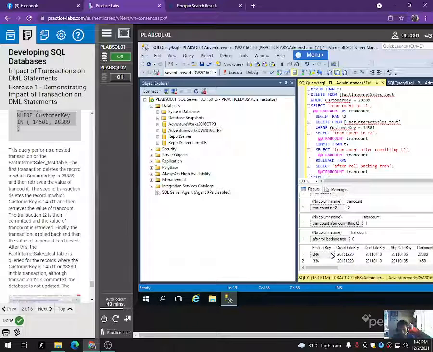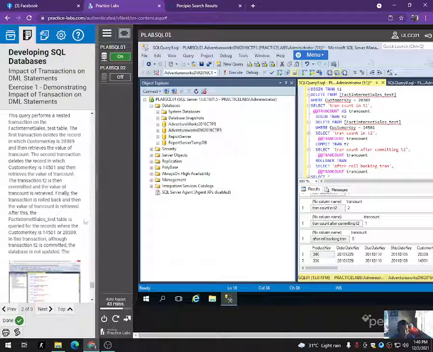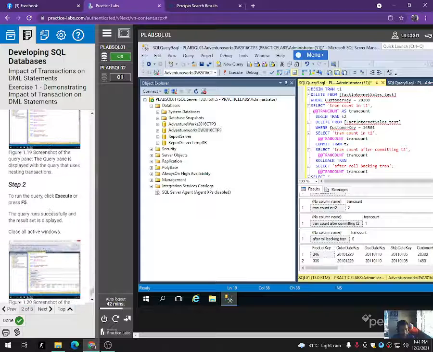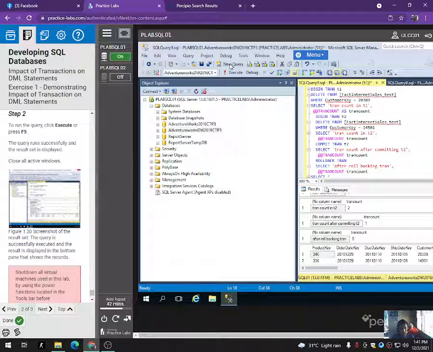So here we retrieve the TRANCOUNT. Then here we will see the CustomerKey is 14501 and 28389 here.